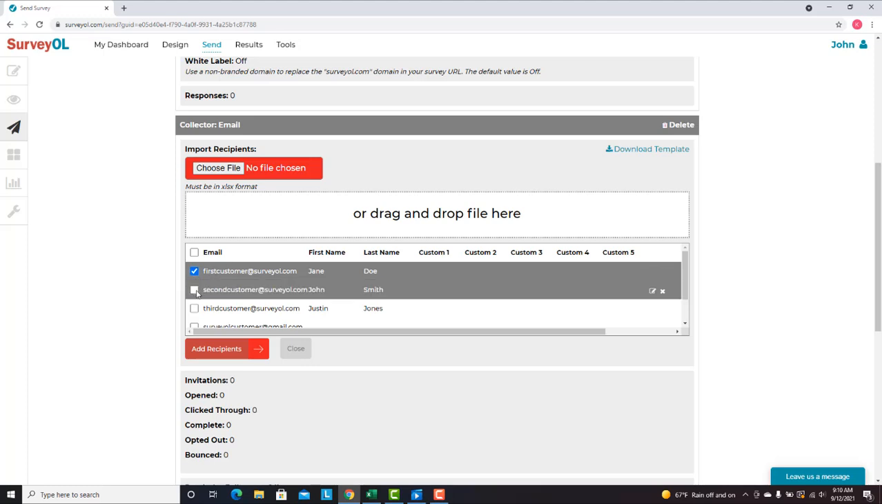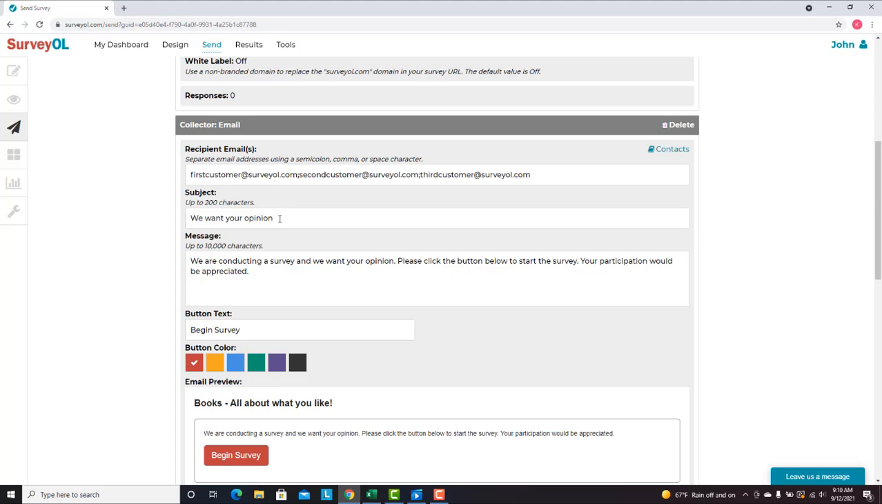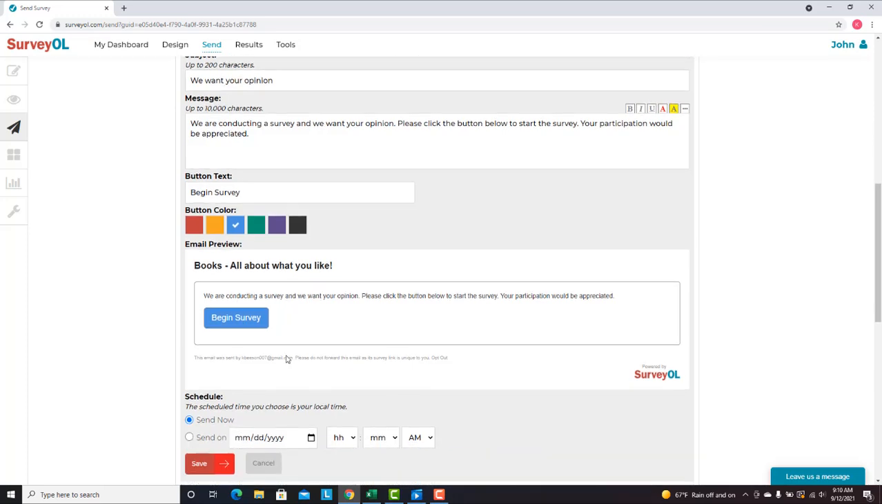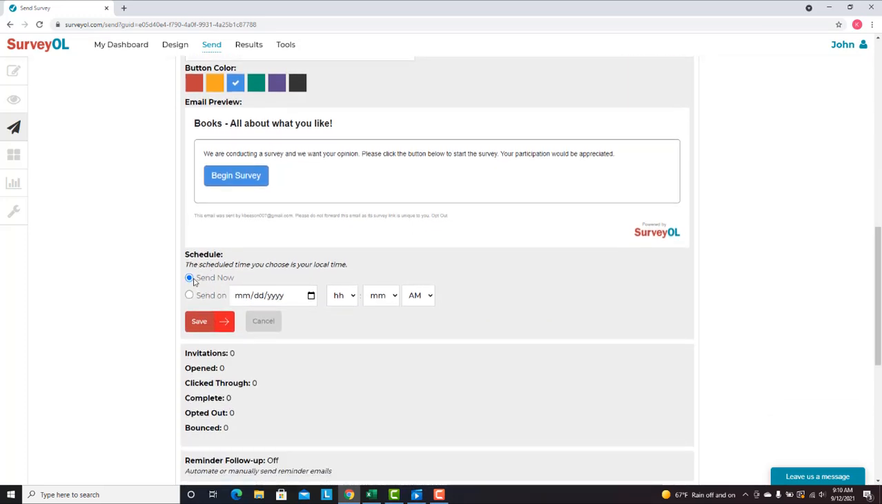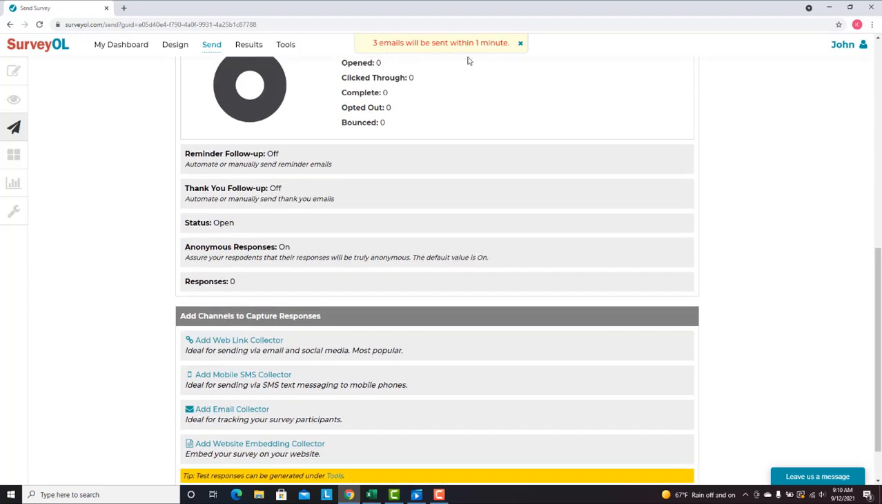I've added a few, so I'll select these three and add those. You can add text as a subject, and also a message. We've got some presets for both, but you're more than welcome to change them. You can change the survey button down below. This is what it would look like. Underneath that, you can send it now, or you can change it to a particular date and time. We'll save this for now. And it says 3 emails will be sent within 1 minute.